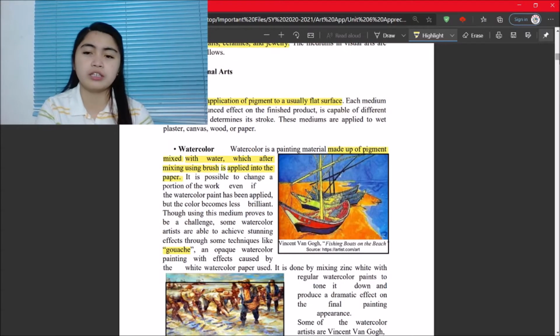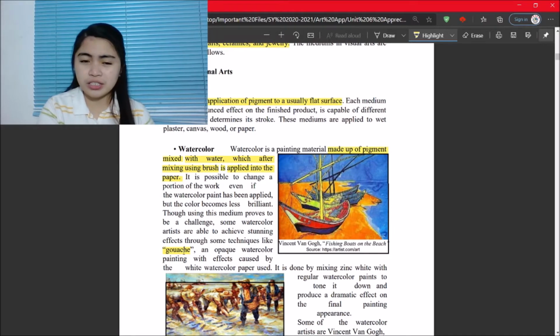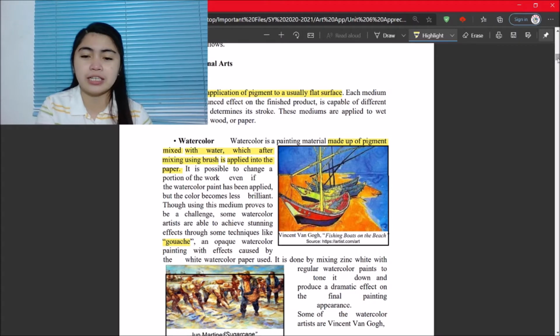We have watercolors. So this is made up of pigment mixed with water, which after mixing using brush is applied into the paper. So we have, I think this is gouache. So it is an opaque color, opaque watercolor painting which effects caused by the white water paper color used. So alam ko marami na kayo nakikitang ganyan watercolor painting. So maganda siyang tingnan talaga.